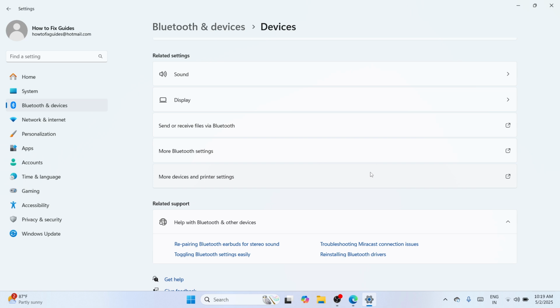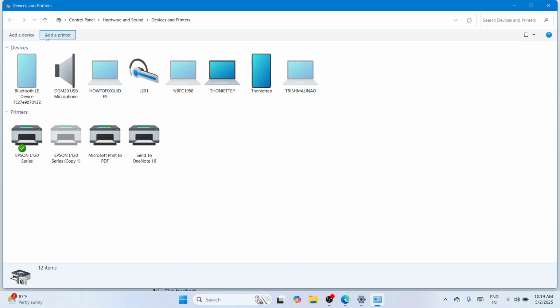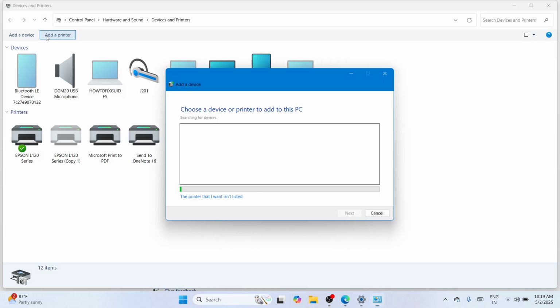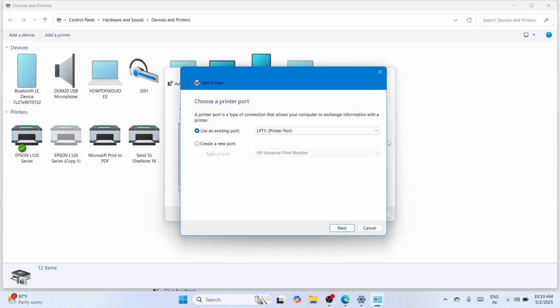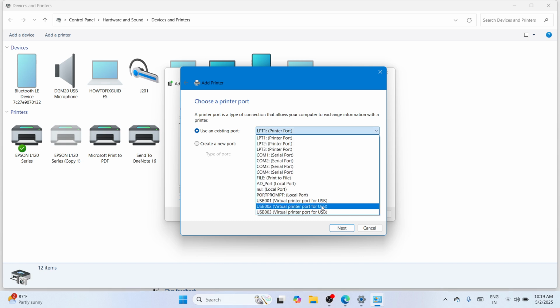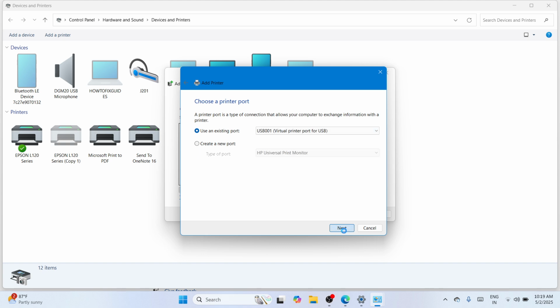All you need to do is you need to proceed with add a printer. Place at the left side of the screen and go with the printer that I want is not listed, and go with add a local printer or network printer with manual settings. Click on next. From here, click on this down arrow key and use any of these three USB ports as your printer port. So it could be 001, 2, or 3. In my case, I'll be using USB 001. Once you've set it, click on next.